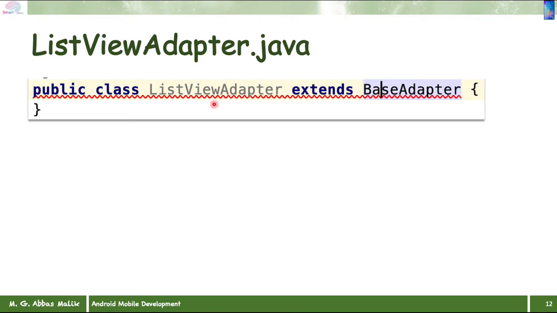When you create it, it will say public class ListView adapter and then finish. It will not have that extends base adapter, so don't worry about that. Once you have created it, you go into that Java code file, and after the name of the class, you write extends and then base adapter. It will automatically add that base one.